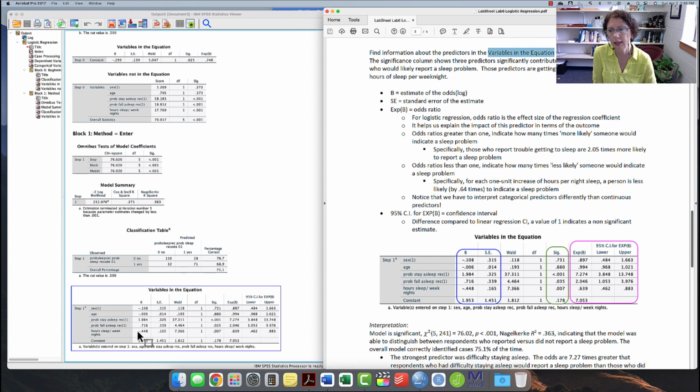So we have the estimate. This is the log odds, the standard error, and then the Wald test is kind of like a t-test that we would have in this same type of table in linear regression. The degrees of freedom, the significance value for each of those predictors, and then the last three columns are the odds ratios themselves. We have the odds ratio and the 95% confidence interval for the odds ratios. So let's take a look at those in more detail.